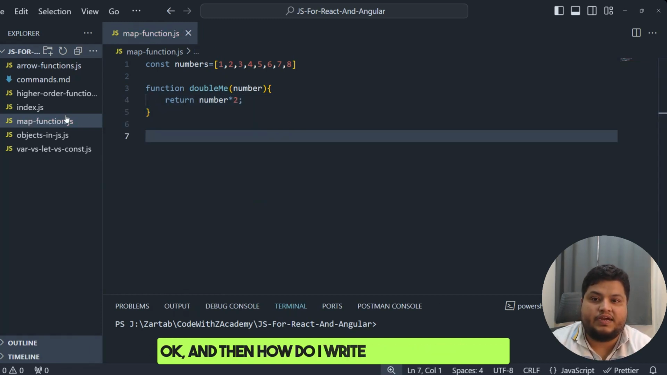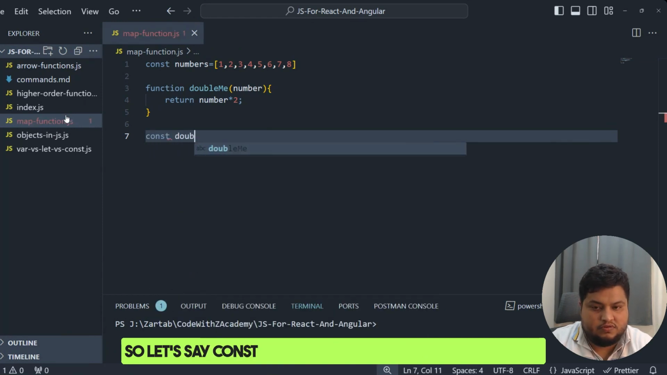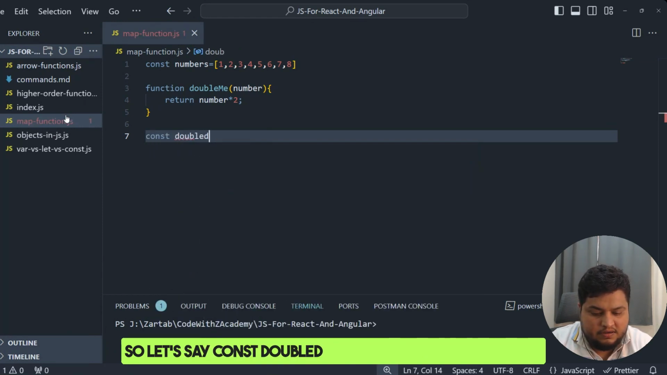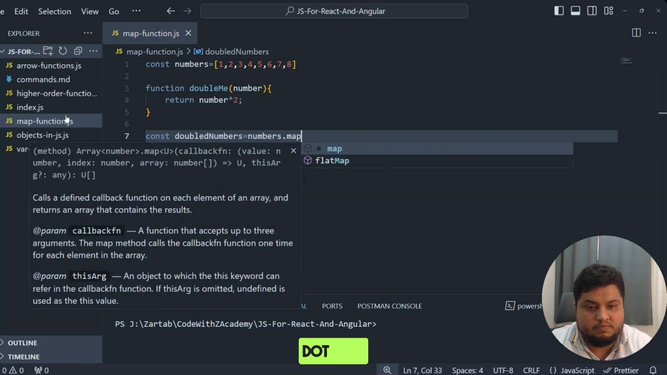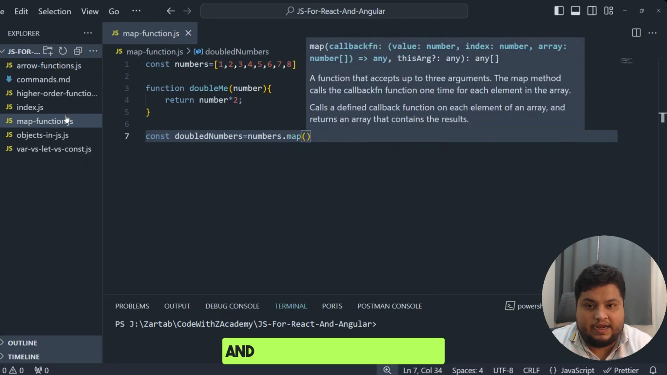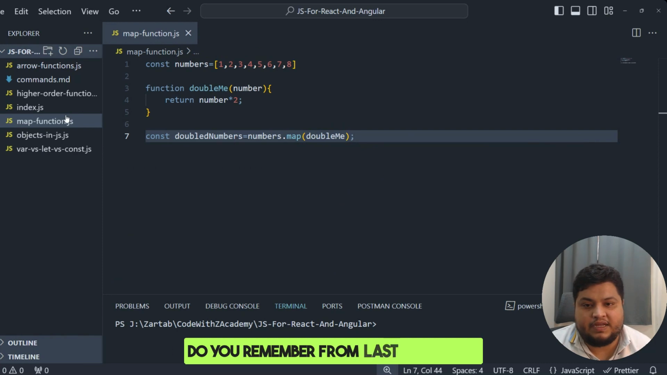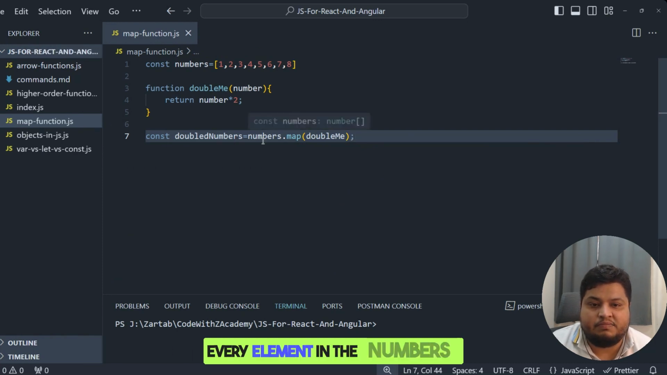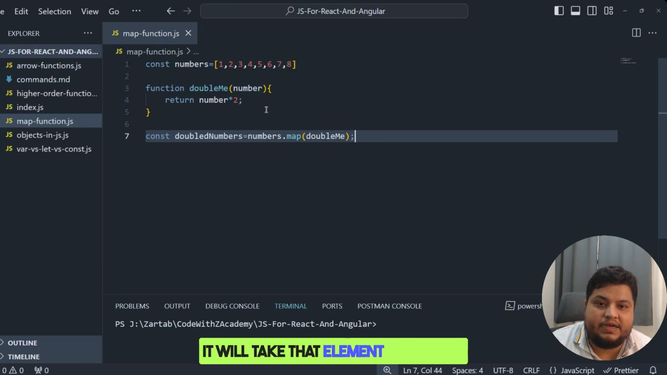And then how do I write the map function? So let's say const doubledNumbers is equal to numbers dot map, and I will pass doubleMe. Now what will doubleMe do? You remember from last time, right? Every element in numbers will be passed through this function. It will take that element, double that number and return it back.